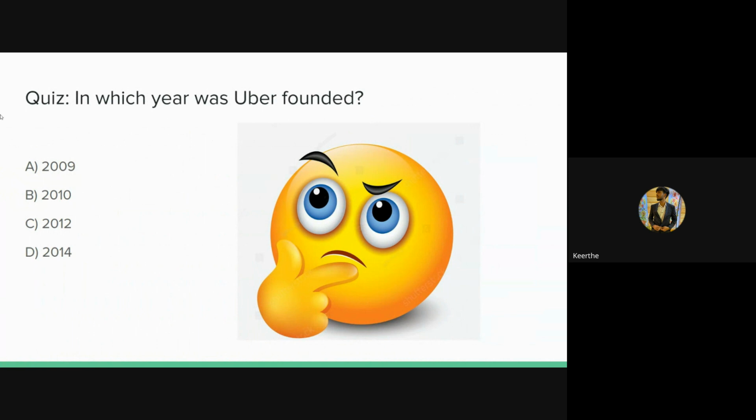Okay, let me give you a short quiz. Like, in which year was Uber founded? Option A, 2009. Option B, 2010. Option C, 2012. Option D, 2014.